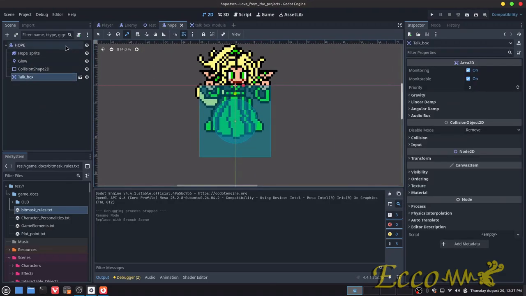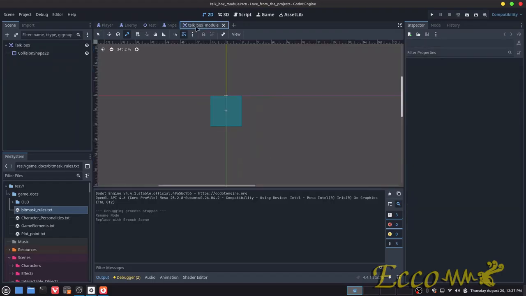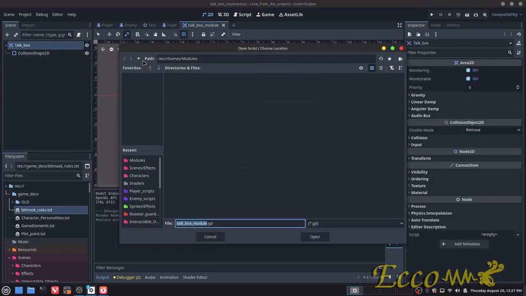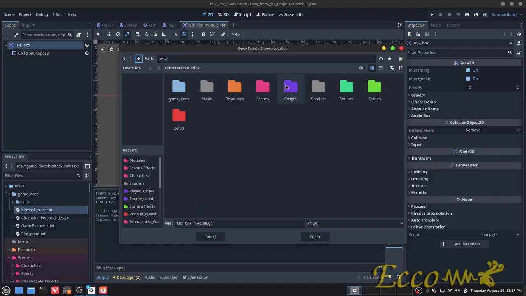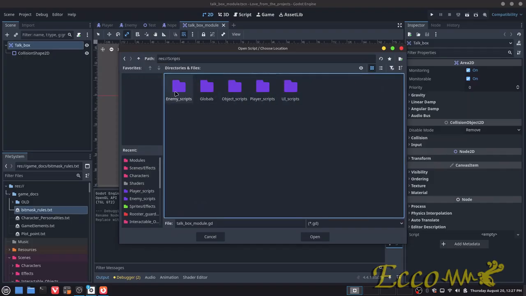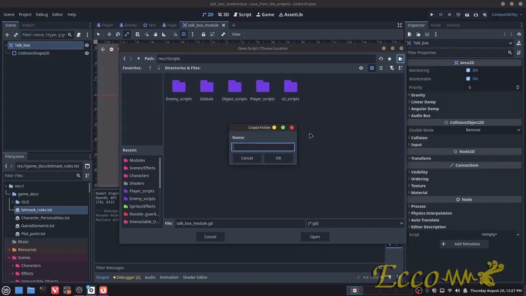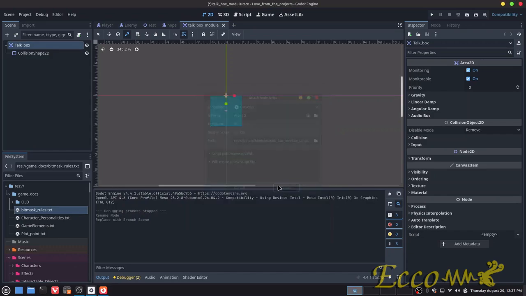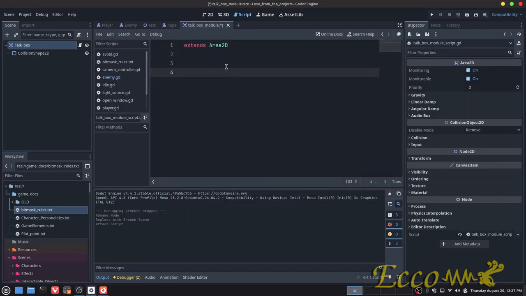Alright, next up, let's add a script to this. Might as well add it to this, actually. Talkbox module script. Scripts here, object scripts, enemy scripts. Hold these module. And it looks like I need to make that capital. Okay. And we'll call this the script as well. There we go. Great.